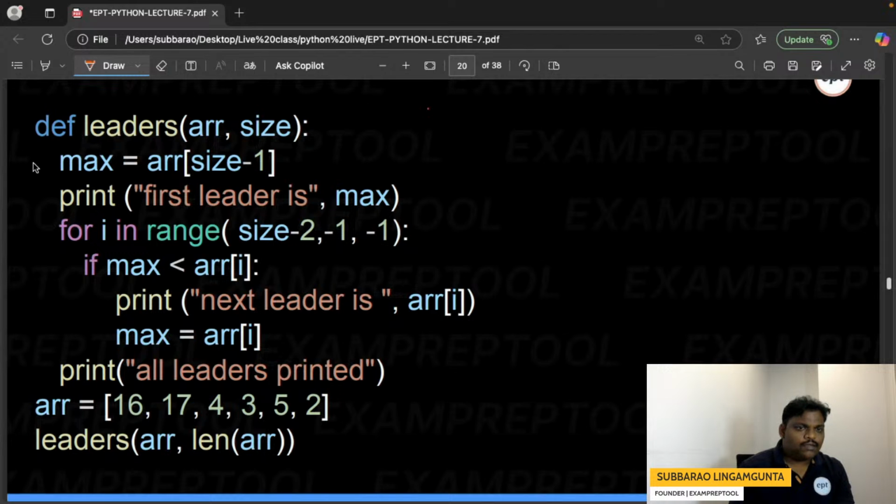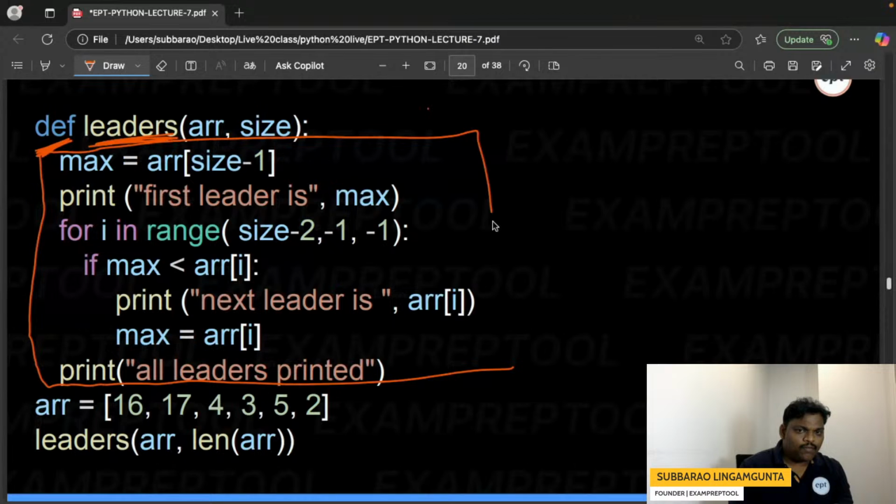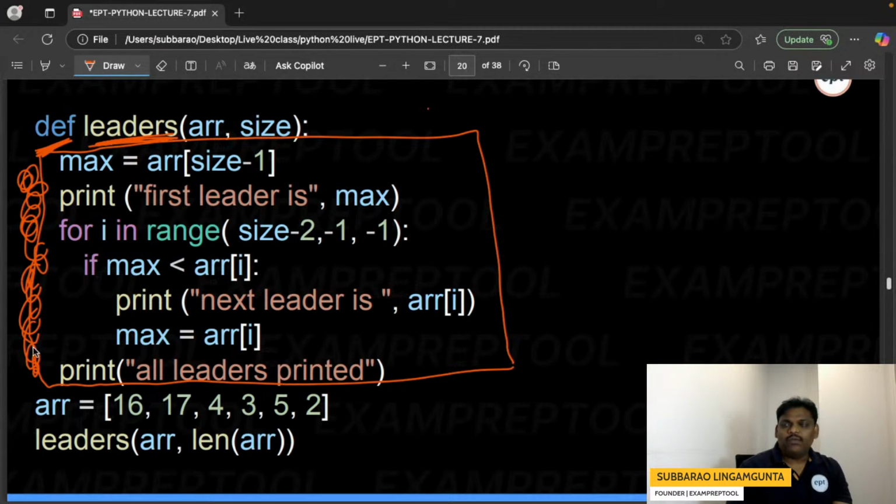I think def means function started. The function name is leaders, right? Until wherever the gap is there, that is the function. I think the gap is until here. If you don't maintain the gap properly, you will get an indentation error. Please be careful. Below def, there should be a gap.